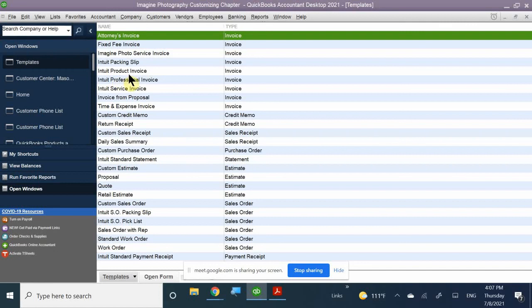They have Intuit product invoices. They have Intuit professional invoices. So they have pretty much anything that's geared towards any type of business. So they have preset ones already.